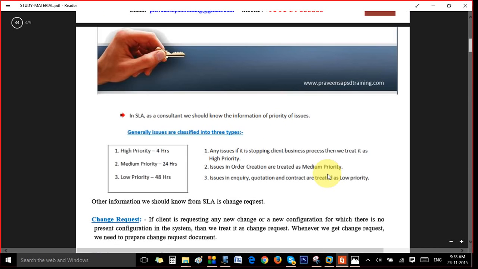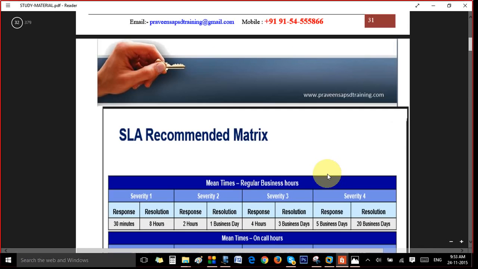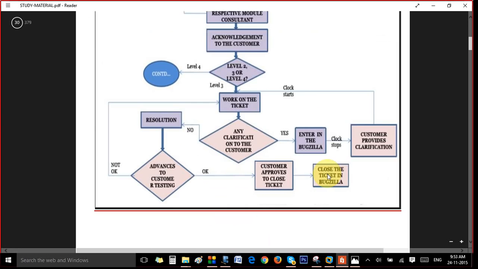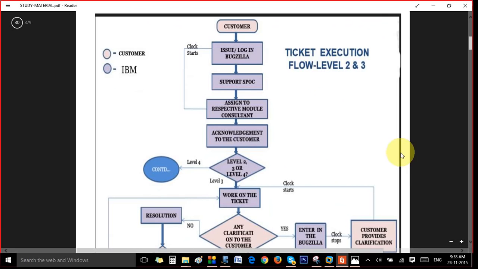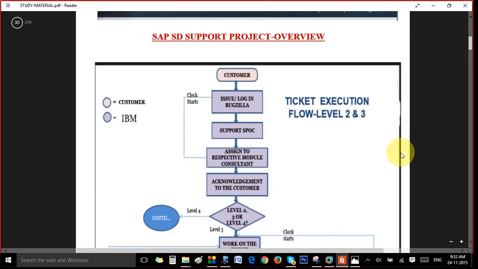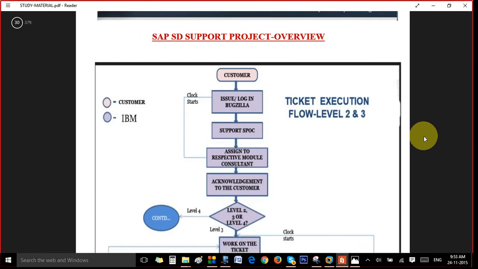So as a consultant, you should know what is SLA and what's there in SLA. Why? Because in any resume or any support project, you'll be mentioning that you solve tickets according to the SLA. Have you seen anyone's resume like that? Okay, so that means SLA has that importance. You should know what is SLA.